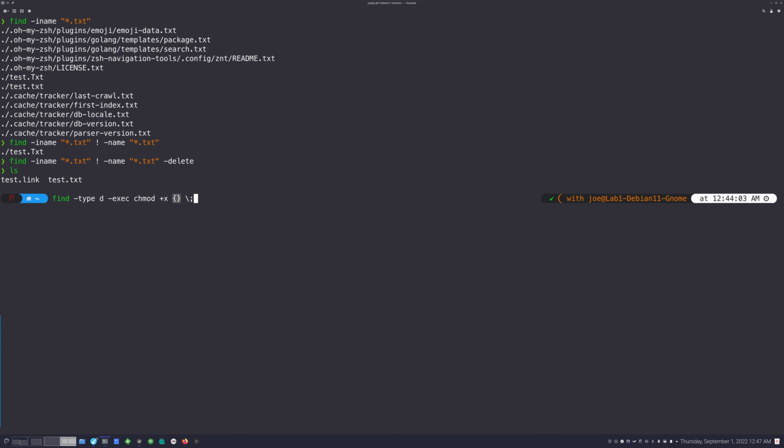And then the backslash semicolon is a special character. Really, the semicolon is what is important. The backslash is there to escape the semicolon, to make sure it gets interpreted as part of the find command and not as a shell argument. It's making sure that it gets interpreted correctly. It's basically the way I can put it in layman's terms.